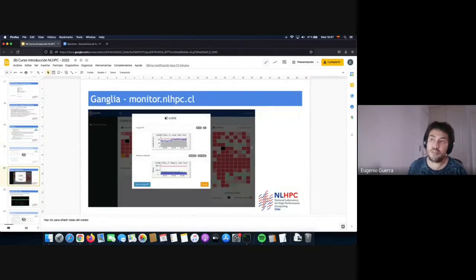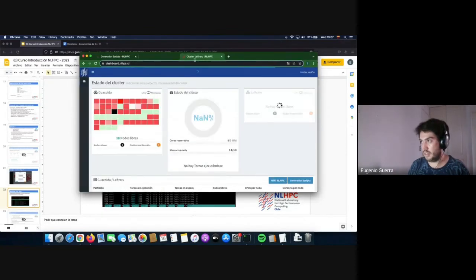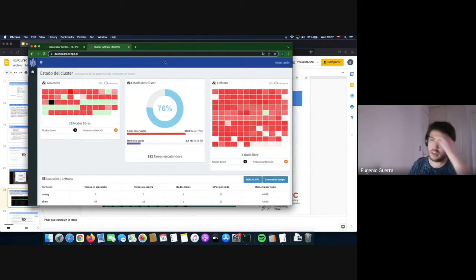So we have htop for monitoring the jobs in the cluster, and we have other tools for monitoring the cluster. I can show you the dashboard. Okay, so this is the dashboard of our cluster. Right now you can see there is 76% utilization of the whole cluster. This is a heat map. We have two clusters working together. The first one is named Guacolda, and the second one is Leftraru. Each of these squares is a node or a server.